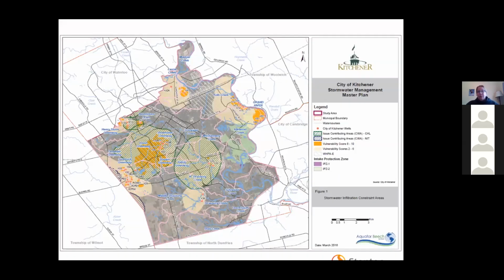This map shows our source protection planning. We have various wellhead protection areas as well as issue contributing zones. Our issue contributing areas are for either chlorides or nitrogen in this area. And depending on where you are in the city, you may be able to infiltrate everything up to your roads, or you may only be able to infiltrate your roofs.